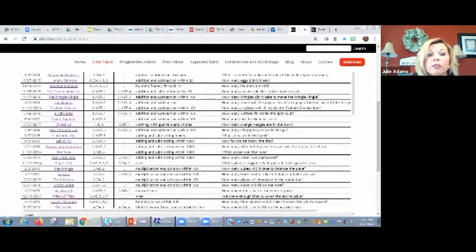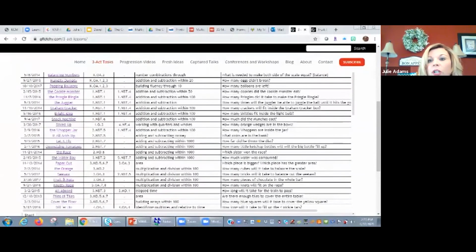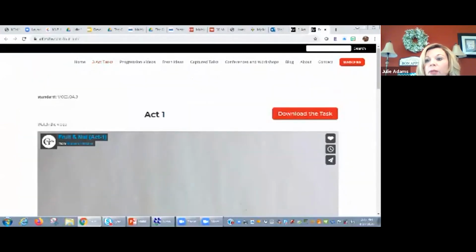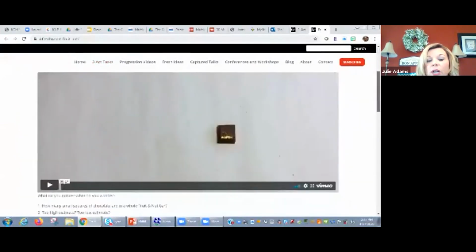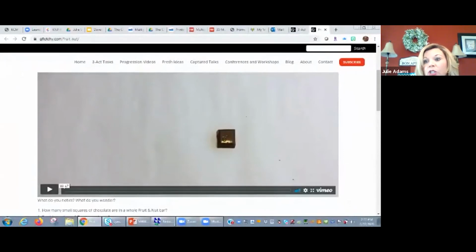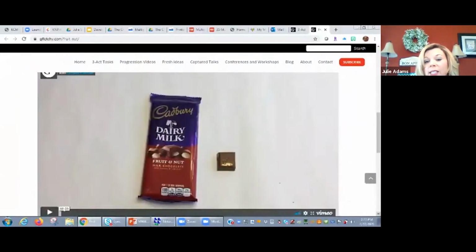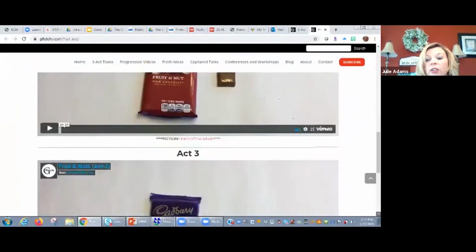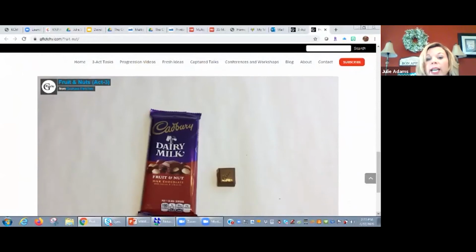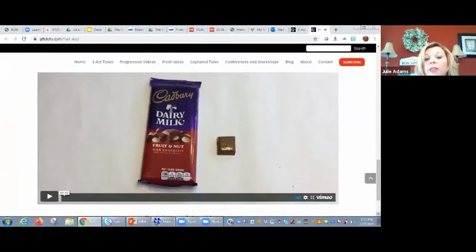His website is gfletchy.com. There are lots of 3-act math tasks here, and if you notice, it's standards based. So here's the standard. And here's another one called Fruit and Nuts. I just wanted to show you what it looks like. This one uses a piece of a chocolate bar, and it wants them to think about, if the chocolate bar was this size, how many chunks would be in that bar. If you think about what chocolate bars look like, they're already in arrays. There's Act 1, Act 2, and Act 3, and each one has a little video that you can show the kids to have them notice and wonder what mathematical thinking is going on there.